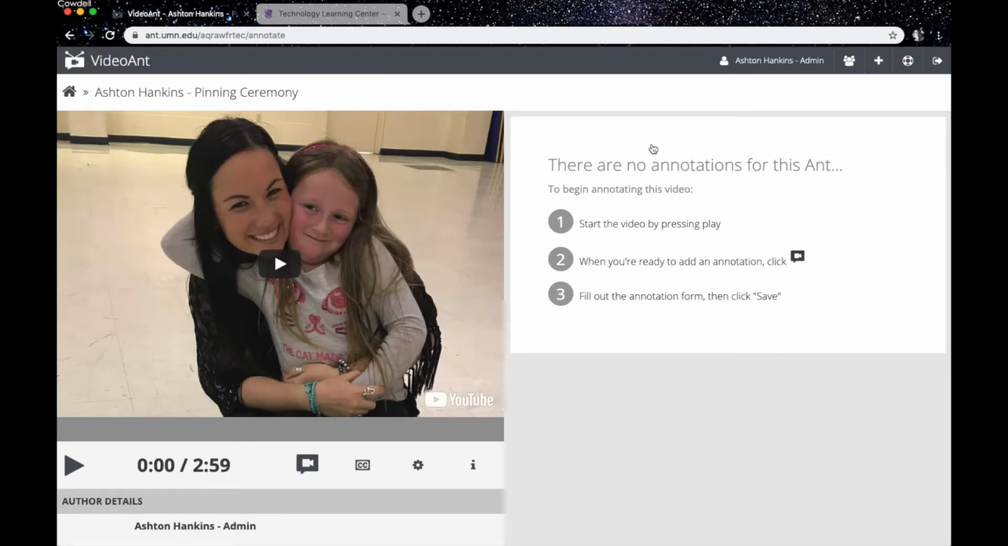Once you're inside the ant, you'll see that there is a left panel that consists of your video and your video controls down here at the bottom. Over here on the right, this is where your annotations will go. Since we've not added any yet, it shows you the instructions to begin annotating. So now I'm ready to begin annotating.